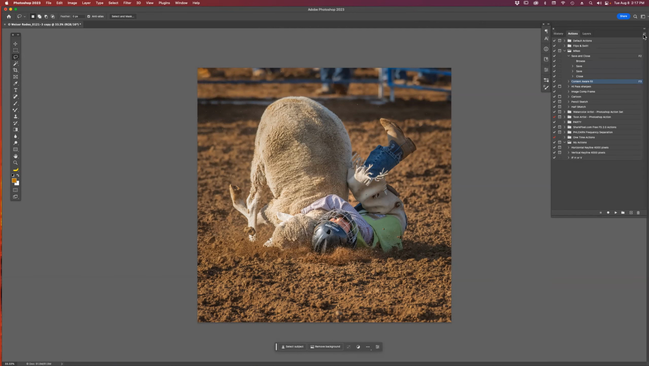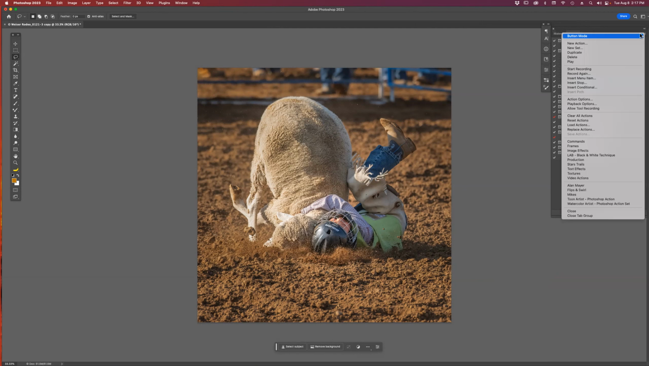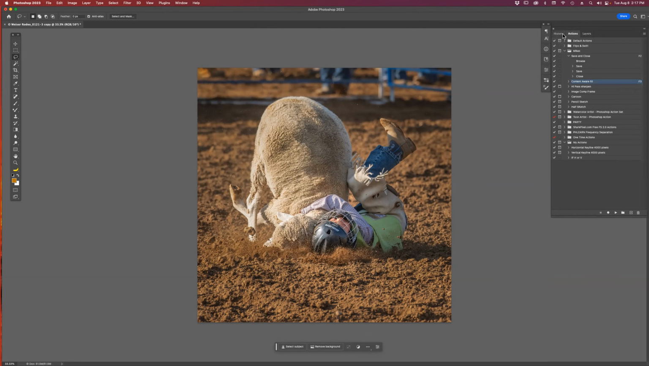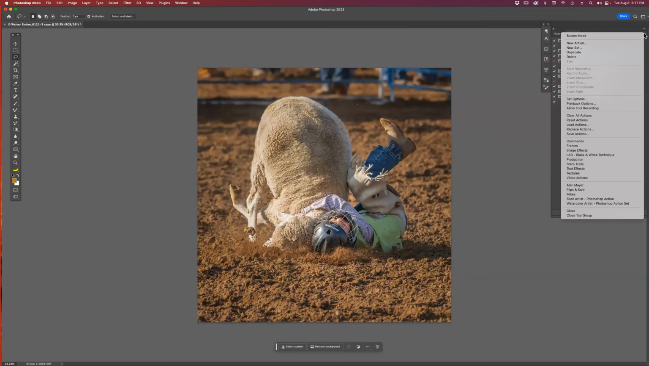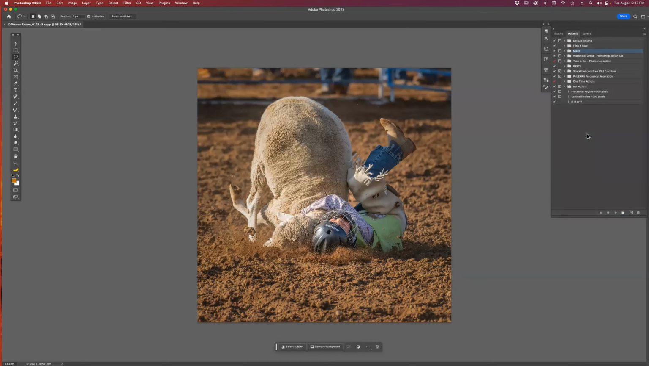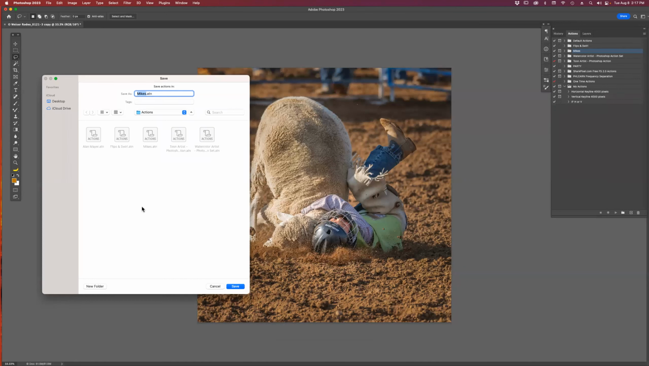In the actions panel, you go to the drop down over here, and when you save actions, where's the save at? It's been a while since I've done it. Okay, I have to have the actions selected that I'm going to save. So we'll click on Mike's, click on the drop down, click on Save Actions, and there's an action folder in Photoshop for saving your actions to. I might as well save them because they're not in there. Oh, it is in there right there.